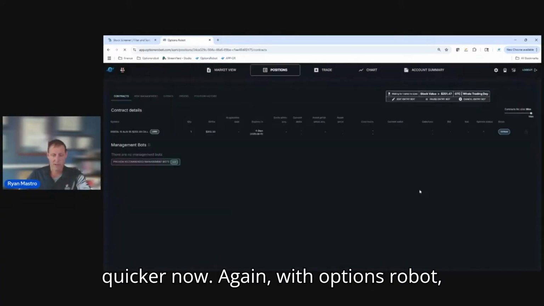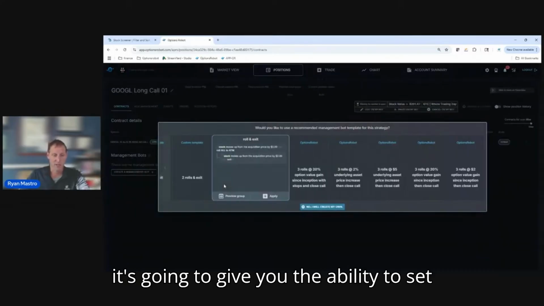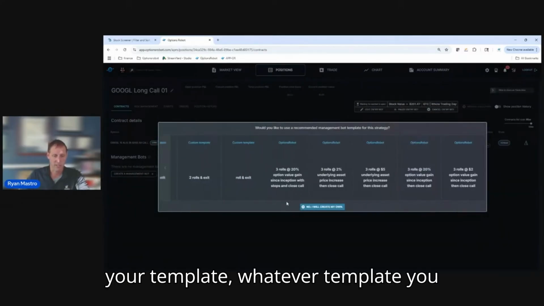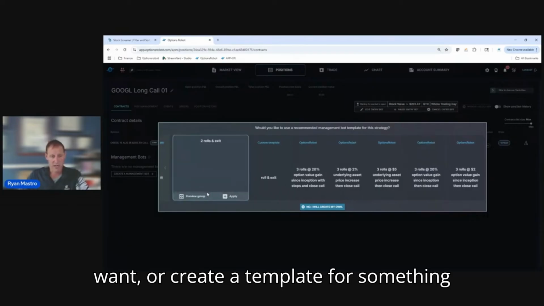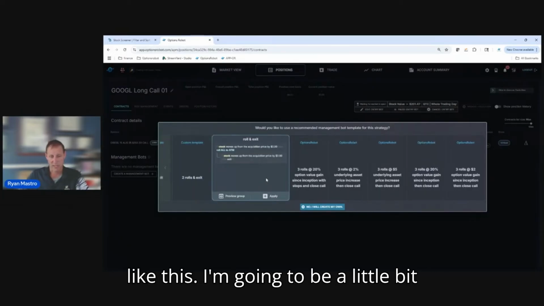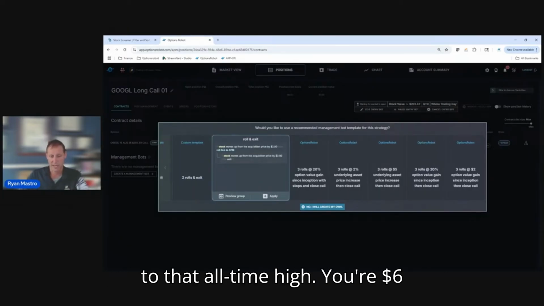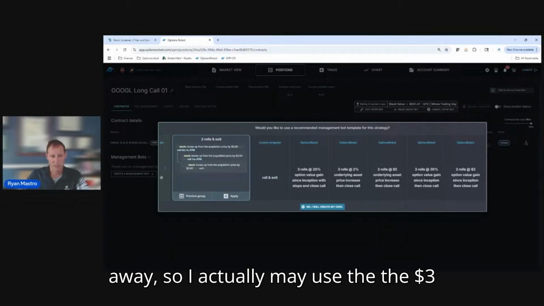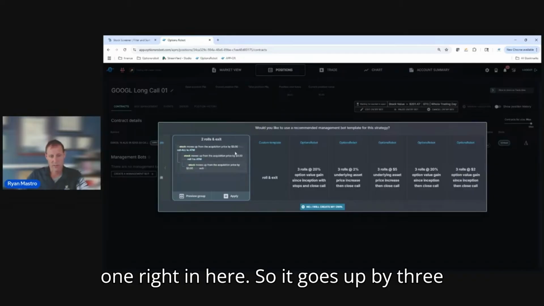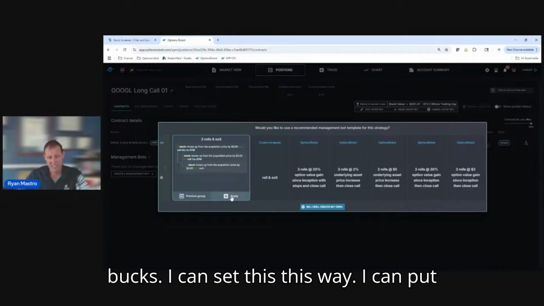Now, again, with OptionsRobot, it's going to give you the ability to set your template, whatever template you want, or create a template. For something like this, I'm going to be a little bit more aggressive because you're getting up to that all-time high. You're $6 away. So I actually may use the $3 one rated here. So if it goes up by $3, I can set this way.